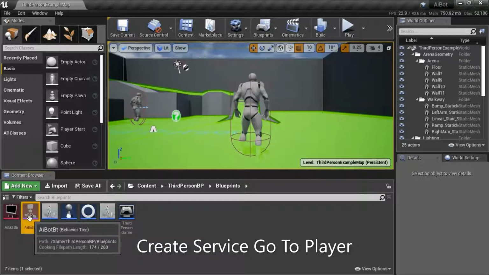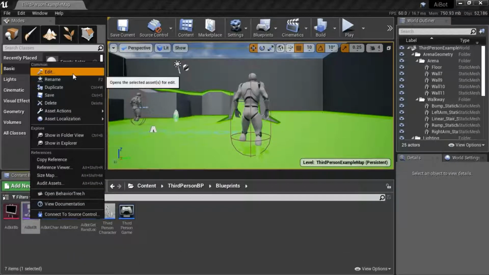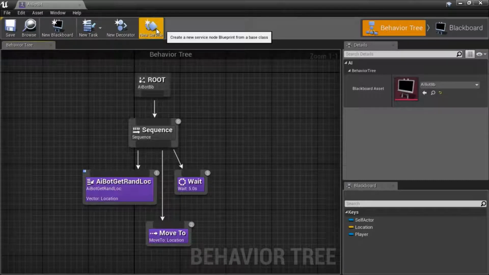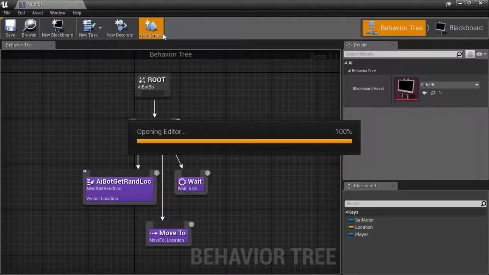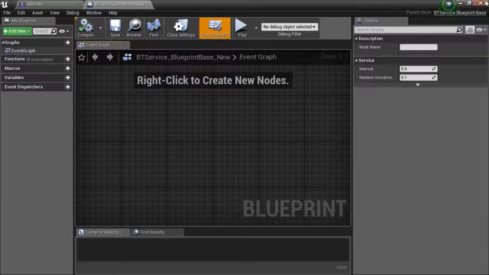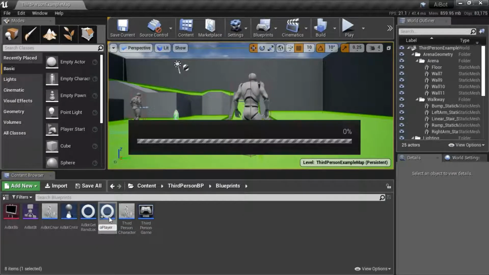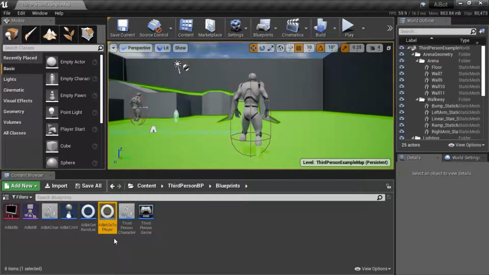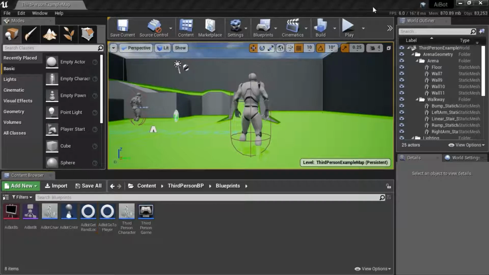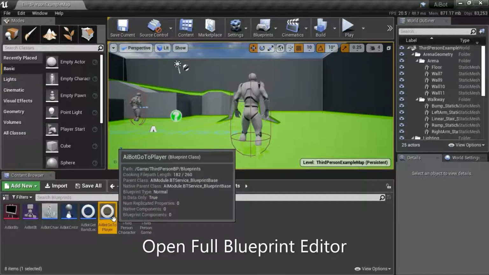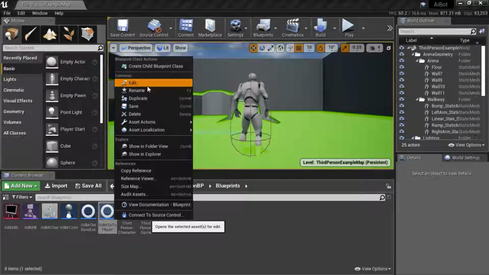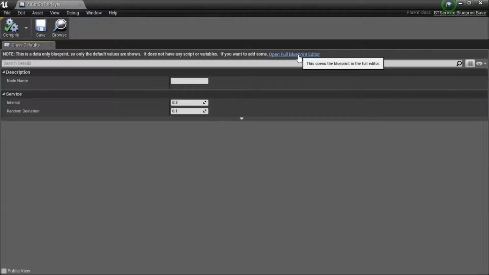Right click the behavior tree, edit, click new service, close this out. I'm going to rename the service AI Bot Go-To Player. Right click the service, edit, open full blueprint editor.